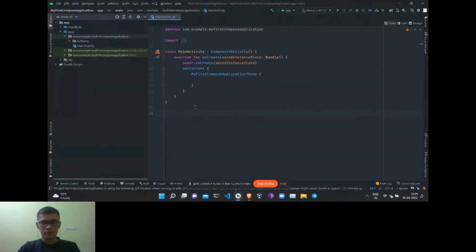Now, how do we create a composable function? We first write the at sign, then Composable, and then we write the function name, and the function name could be HomeScreen.